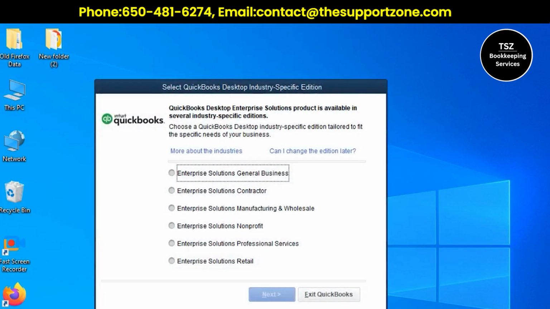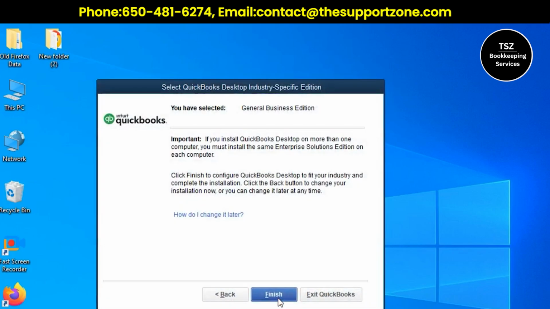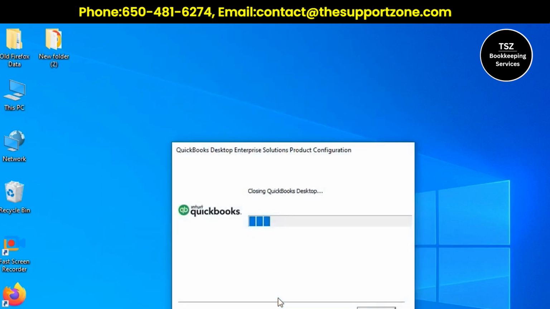Okay, so here it is asking us about the industry. In this case, I'm just going to choose Enterprise Solutions General Businesses, and then I click on next and click on finish. It is going to take some time to configure the settings and all that, so let's wait for this one to complete. All right, it is about to be complete now.